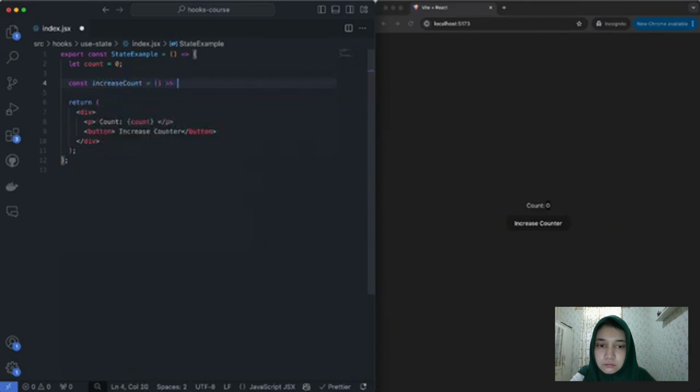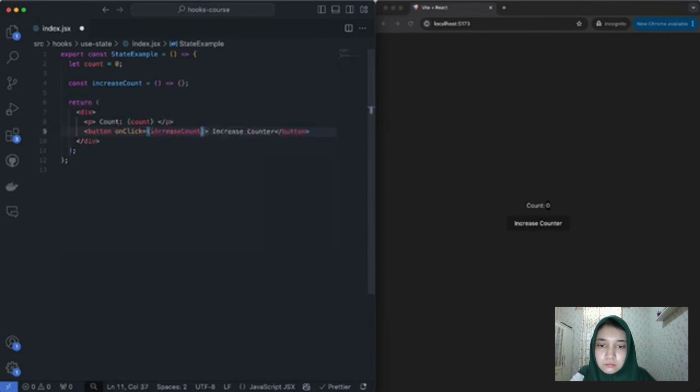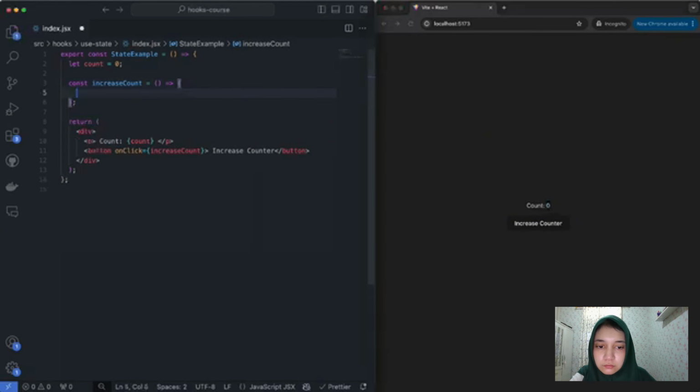And inside of here, we're going to put some logic to increase the count and pass this increase count as the on click to this button. Perfect. Now, normally speaking, if I want to make this value go up by 1 each time, what I could technically do is count plus equals 1. But you'll see that this doesn't work.